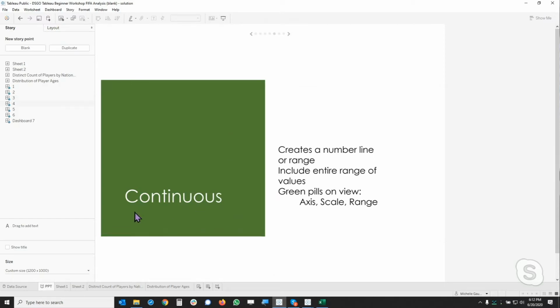All right. We also have green fields, and those are continuous. And when you drag a continuous, oh, that formatting didn't work out. Sorry. It was supposed to be pretty too. The continuous field is going to give you a number line or a range, okay? And that range could include the entire range of values from that min to the max.